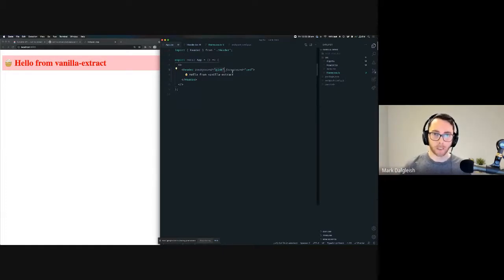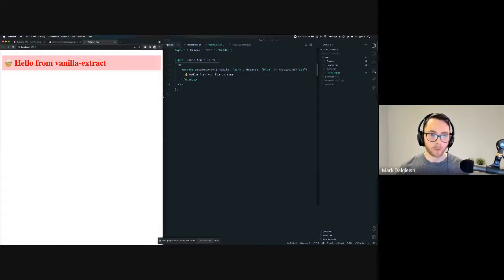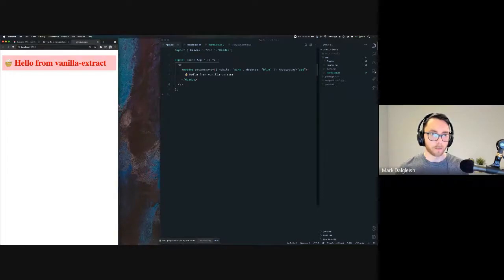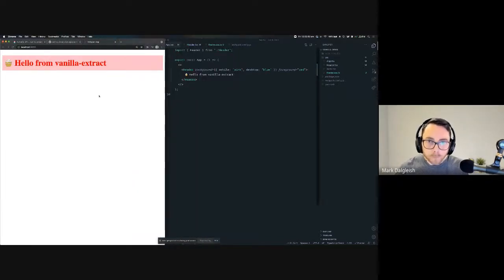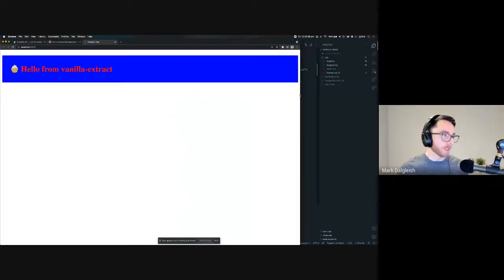So I could say, this is maybe a bit weird, but on mobile, I want it to be pink, but then on desktop, I want it to be blue. And I can do the same for the full, let's hit save on that. So you'll see it's not going to work. There it is. I didn't go wide enough.